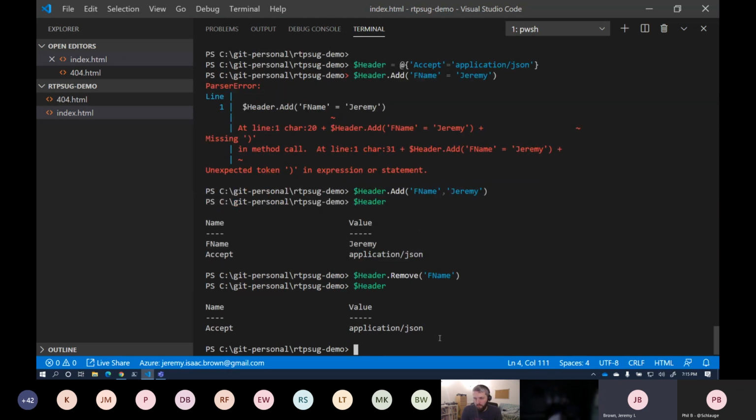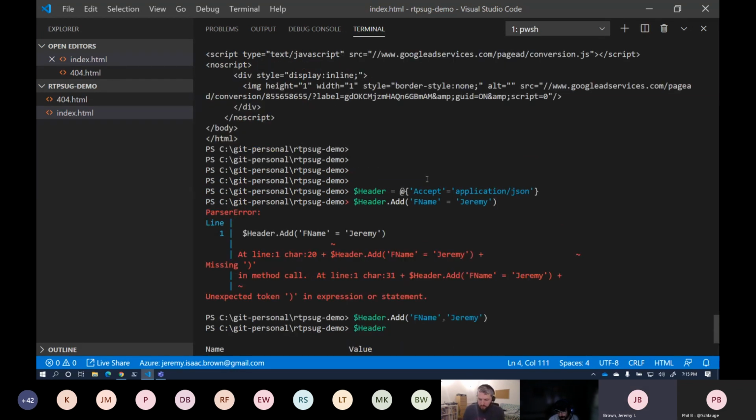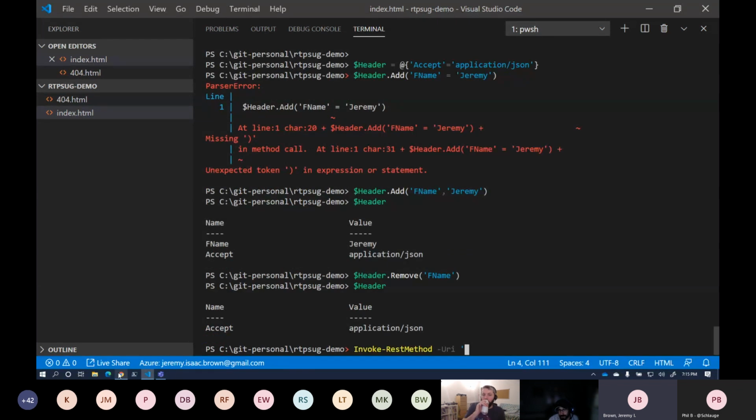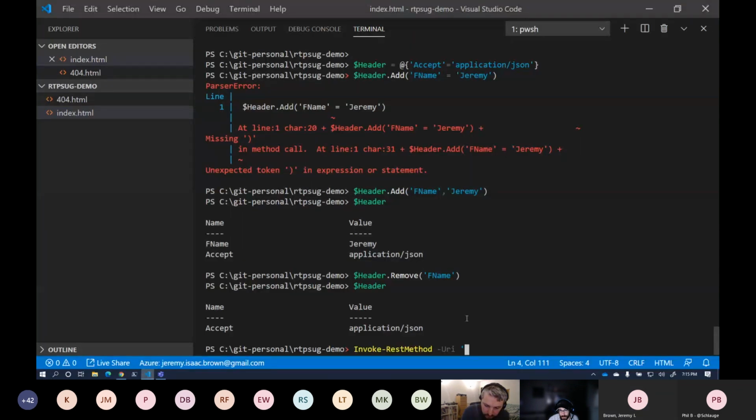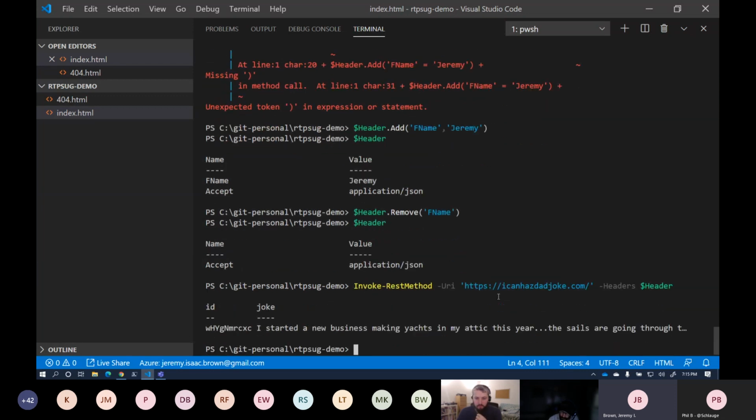And now if I go back to invoke REST method, pass in the same URI as before. That's a long way away. We're just going to do that from here. And then add in one more switch, which is headers, and pass in my hash table. That's all I'm going to do. We're going to hit enter.